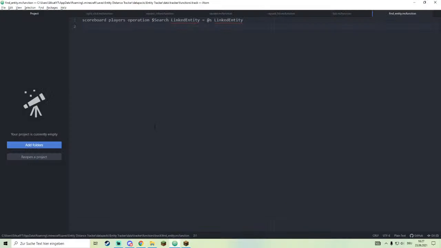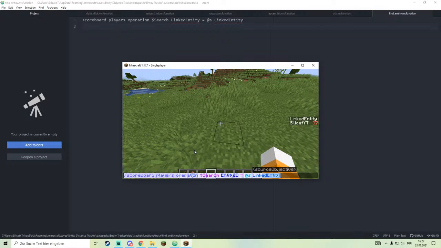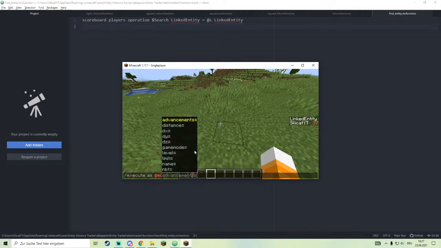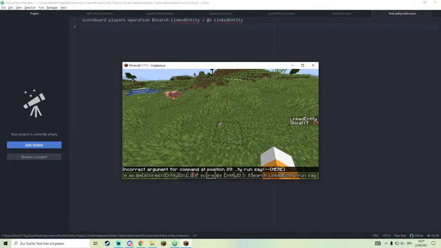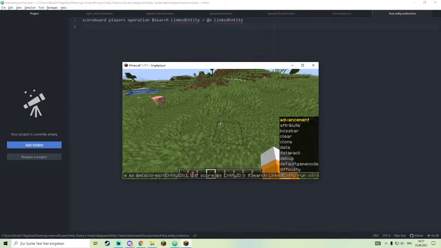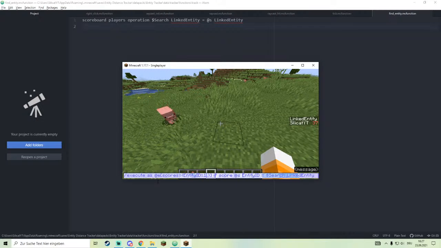Alright, so now we have to make another command called execute as at @e, as everyone that has an entity ID score, if score @s entity ID matches the search's linked entity score. So this searches for the entity with the same score. Then maybe run say hi, maybe.